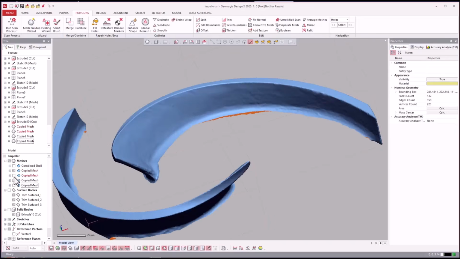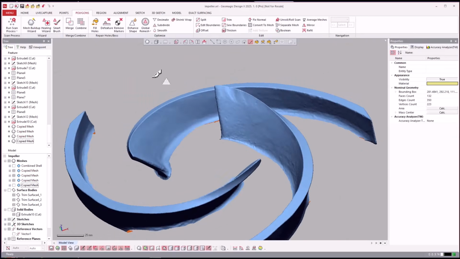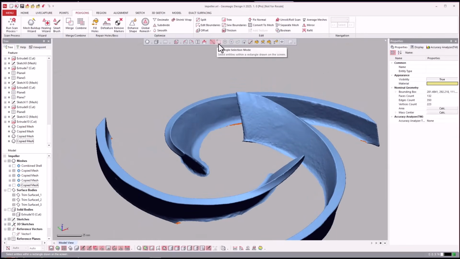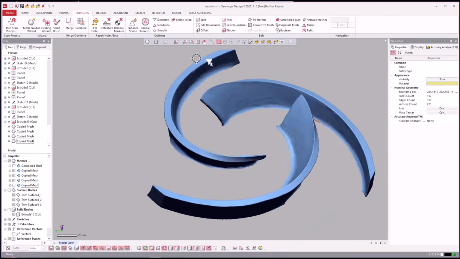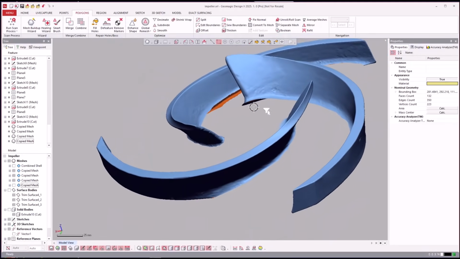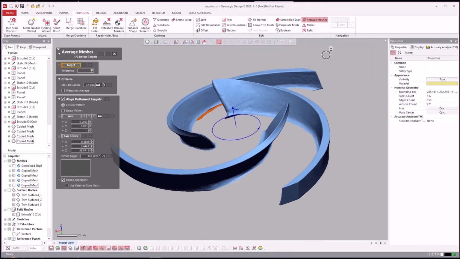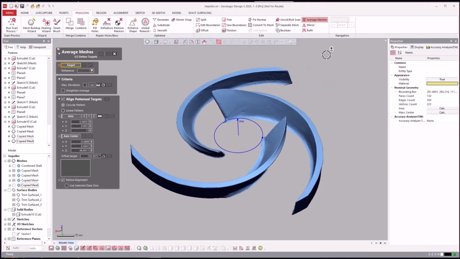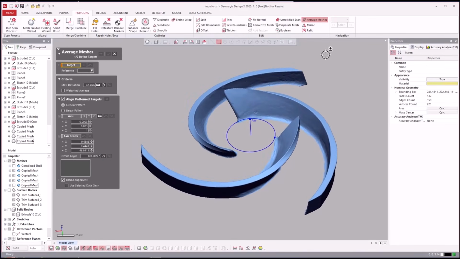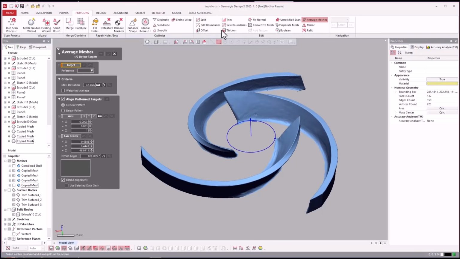So let's go ahead and turn on the ones that I already had on, the one that I did. We'll run through this tool and show how it works. If we come over to average meshes, this has changed a little over the years. And I will say simple is better with this tool.